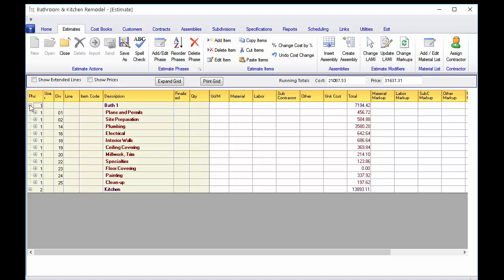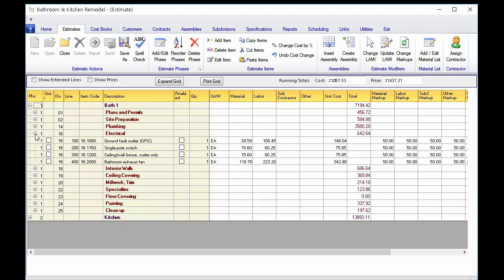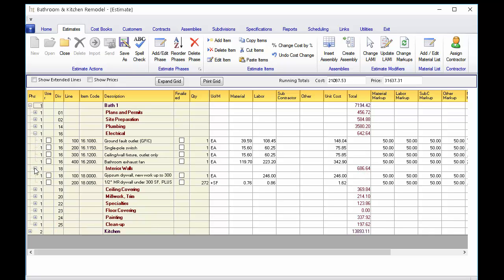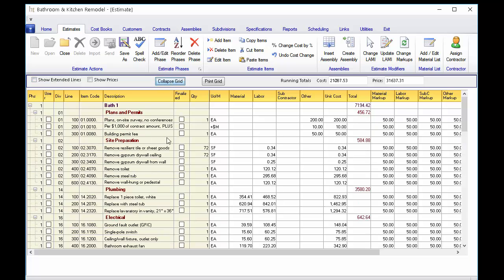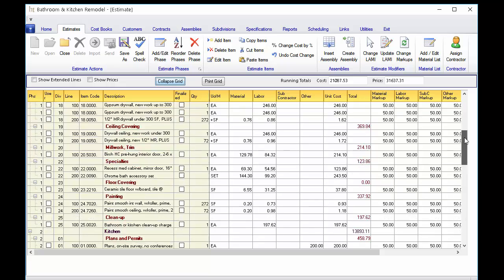Click on the plus sign and the divisions that are currently included in the phase are shown. There will be a dollar amount in the total column for each division. Each division has a plus sign on the division line title. Click on the plus sign and the line items included in that phase division are displayed. You can also click the Expand Grid button in the top panel to see all of the items in the estimate.